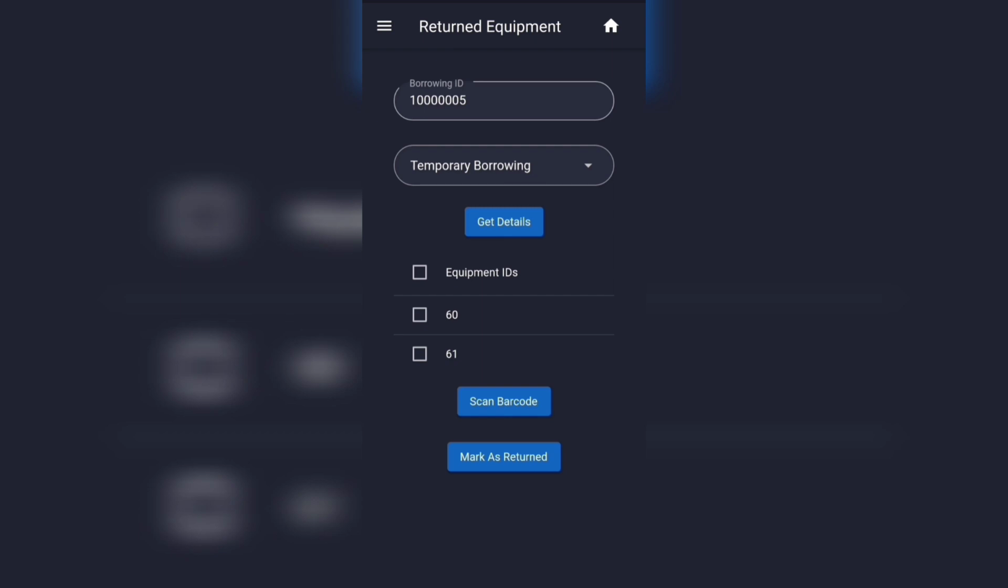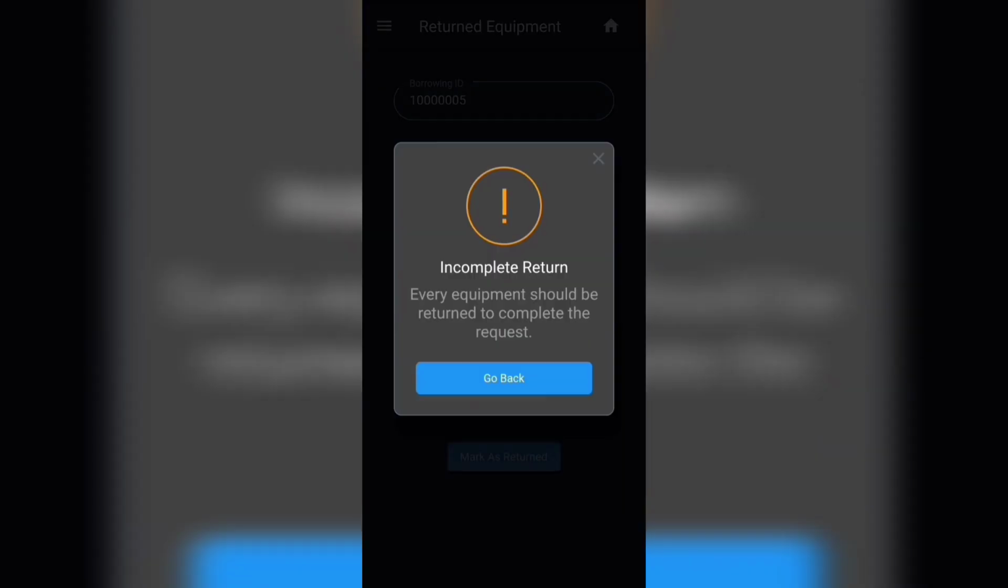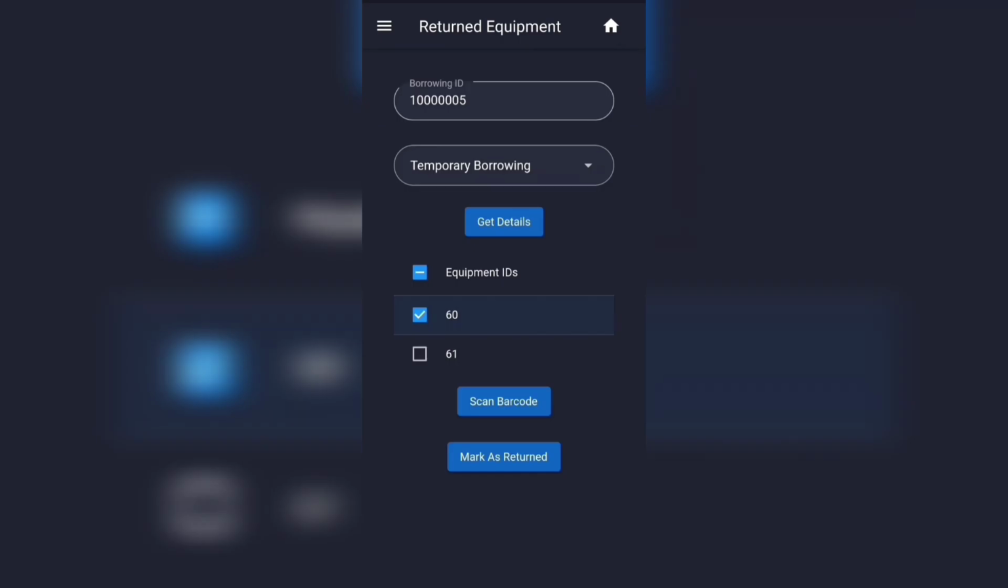Then the technical officer has to scan the barcodes of the returned equipment. The system accepts this as a return only when all the equipment are returned. After scanning all the equipment barcodes, the user should select the Mark as Returned button.